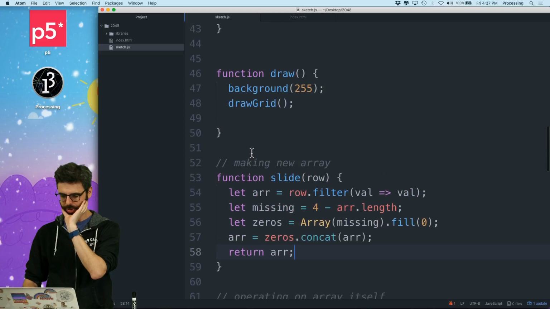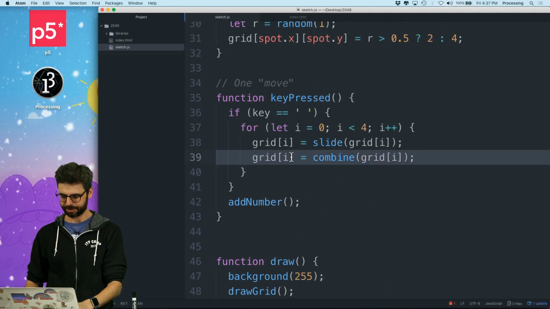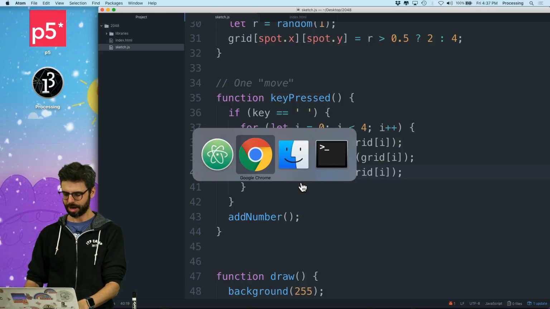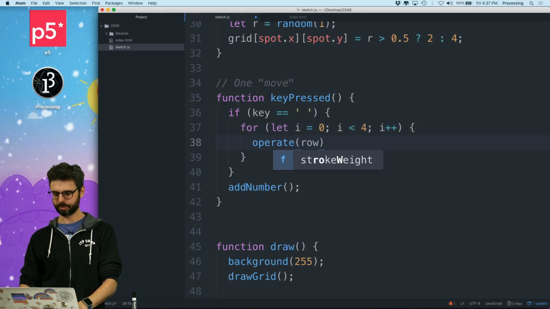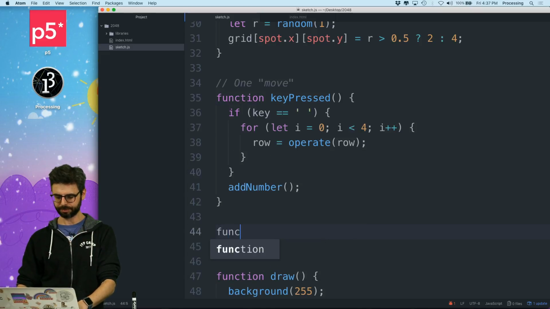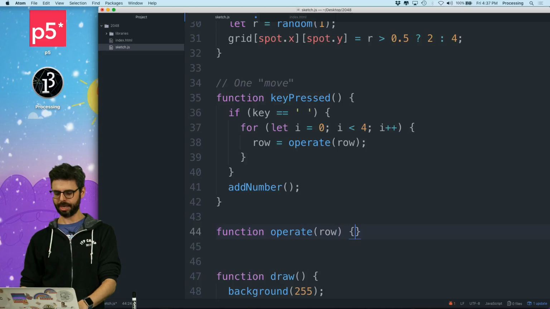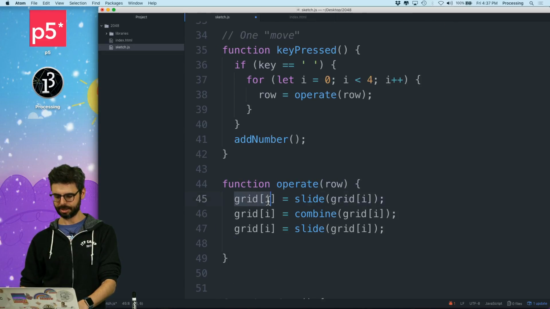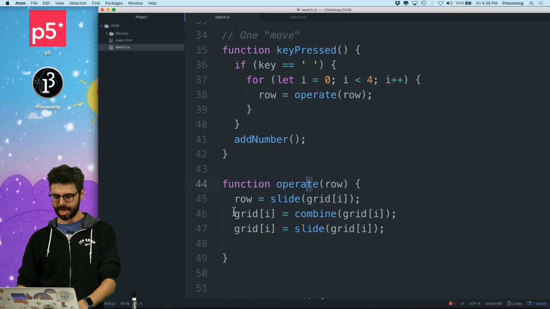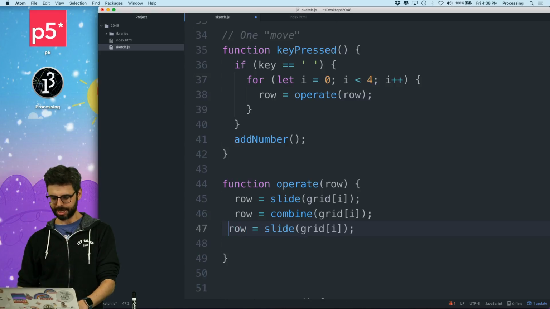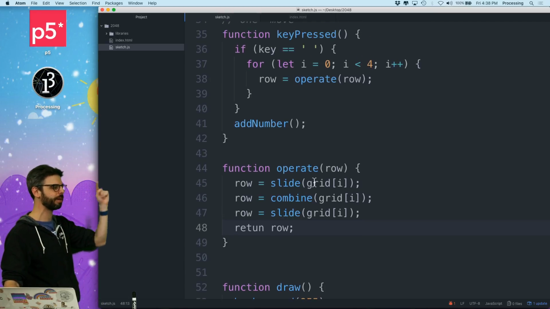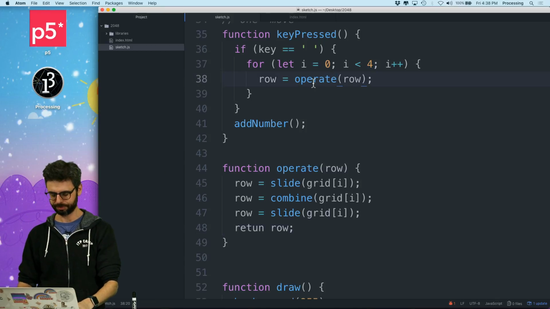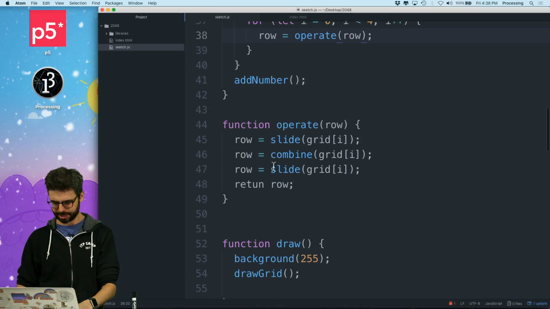So what I need to do also is after I combine, we need to slide again. Right? So really what I want is operate on the row. So let me make this one function where I get an array and I say row equals slide, row equals combine, row equals slide, and then return row. So I just want to do this in a function. And in some ways this is kind of silly what I'm doing here, but I just want this to be a separate function so I can call it myself. So now, oops, sketch.48, return, I forgot my R.